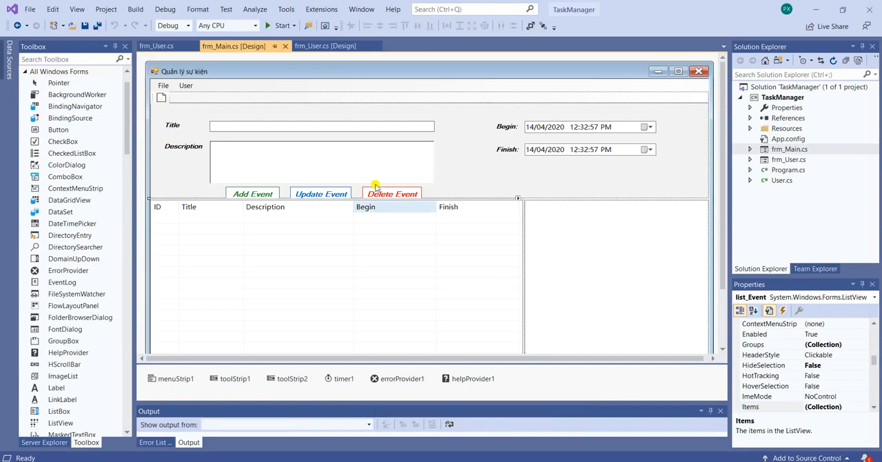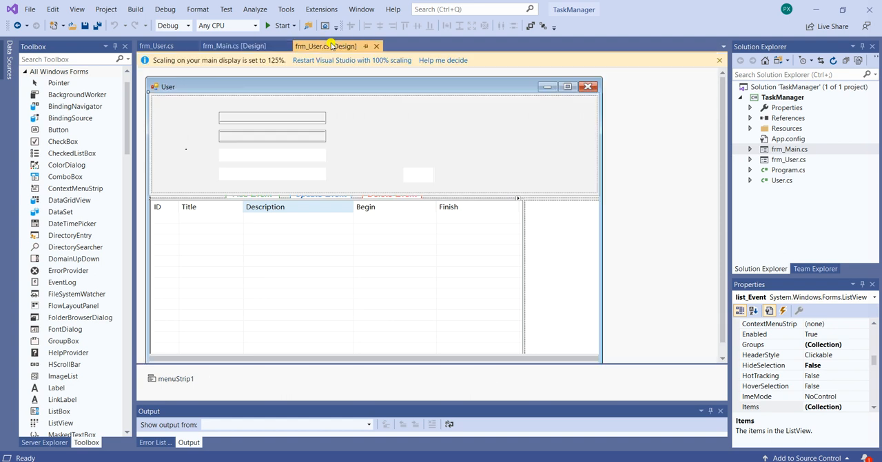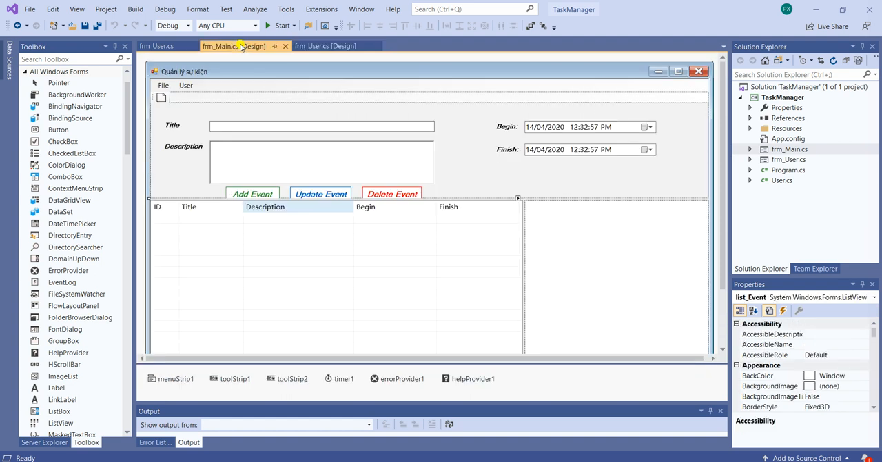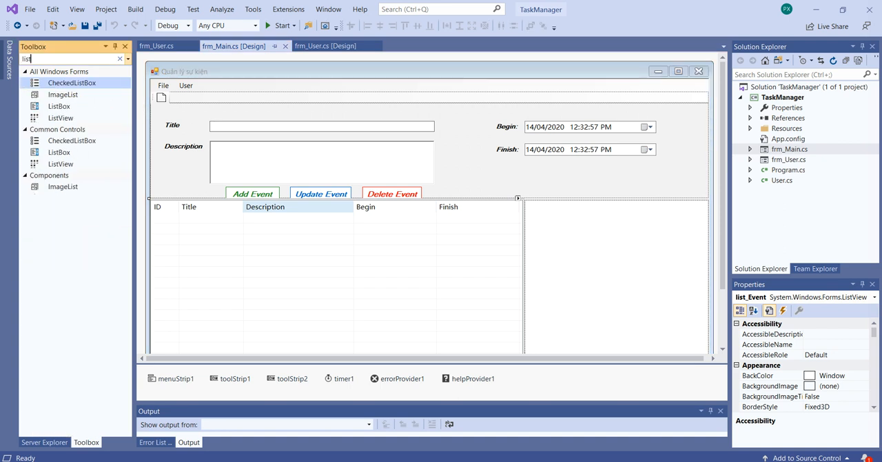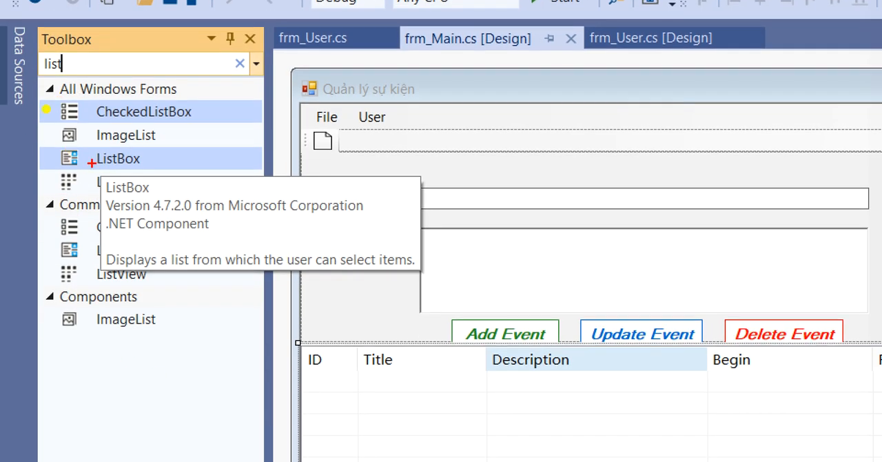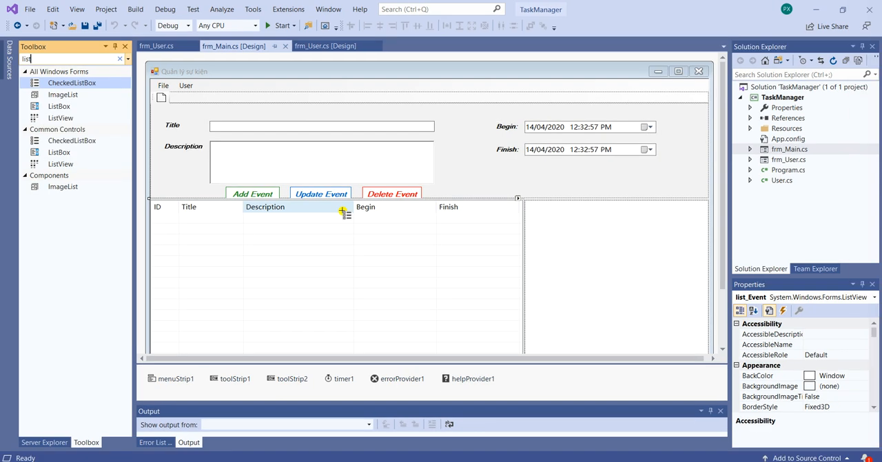Today we continue our task management project with a link between the main task and the user interface, and we discover one of the controls, the list box. We know how to use list view and data list view, and now we continue with the list box item. First, you need to open your Visual Studio project. This project is a task management.